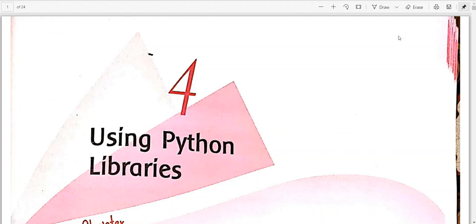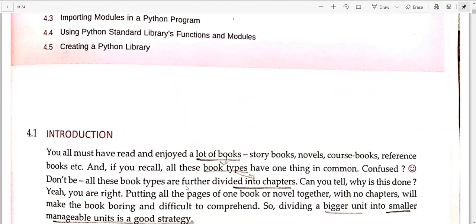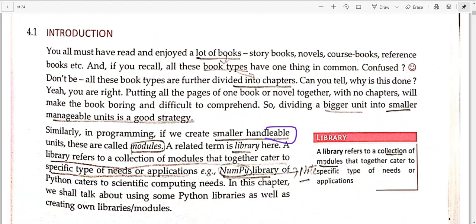Today we will be starting our new chapter, chapter number 4, and the title of the chapter is Using Python Libraries. So, what is a library? Actually, the library refers to a collection of modules that together cater to specific types of needs or applications. So what is a library? It is a collection of modules. Modules means smaller, handleable units.